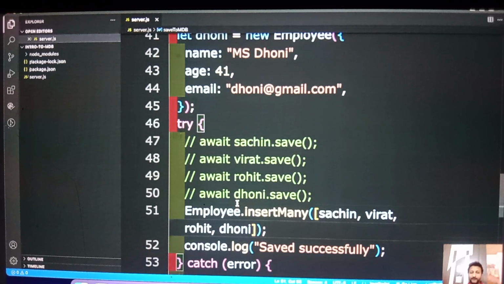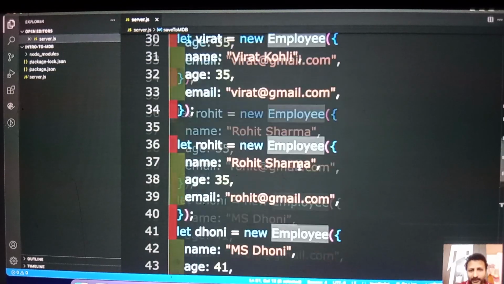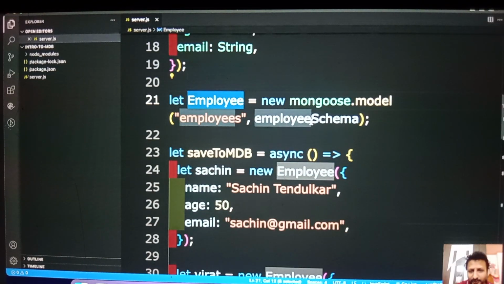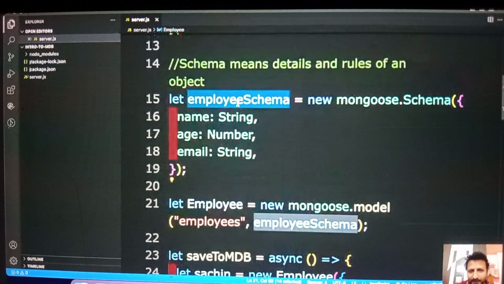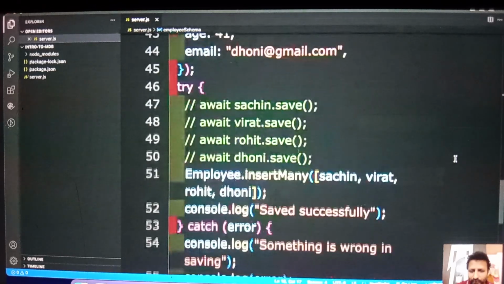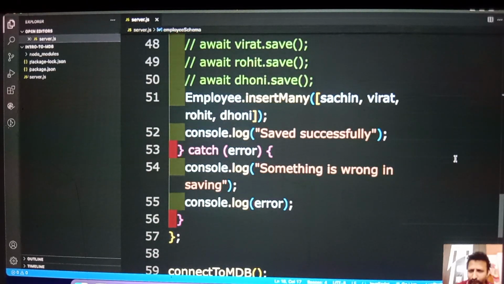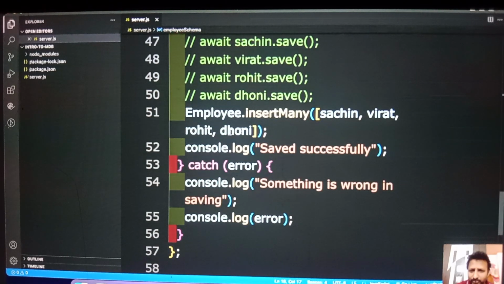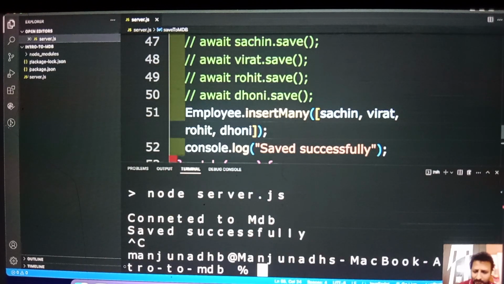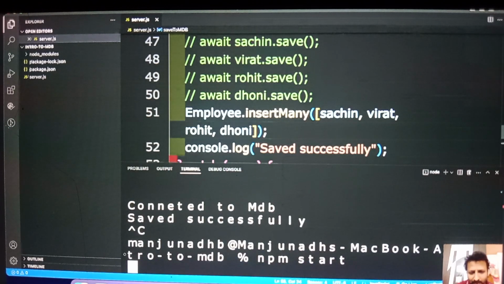This is a static method. Class name, which is Employee. We have created that Employee here based on this schema. So now, if I have 400 users or 40 users or 4,000 users, I'll keep everything in an array in insertMany. Then now let me run it. Now I'll say npm start. Now let us see what happens.